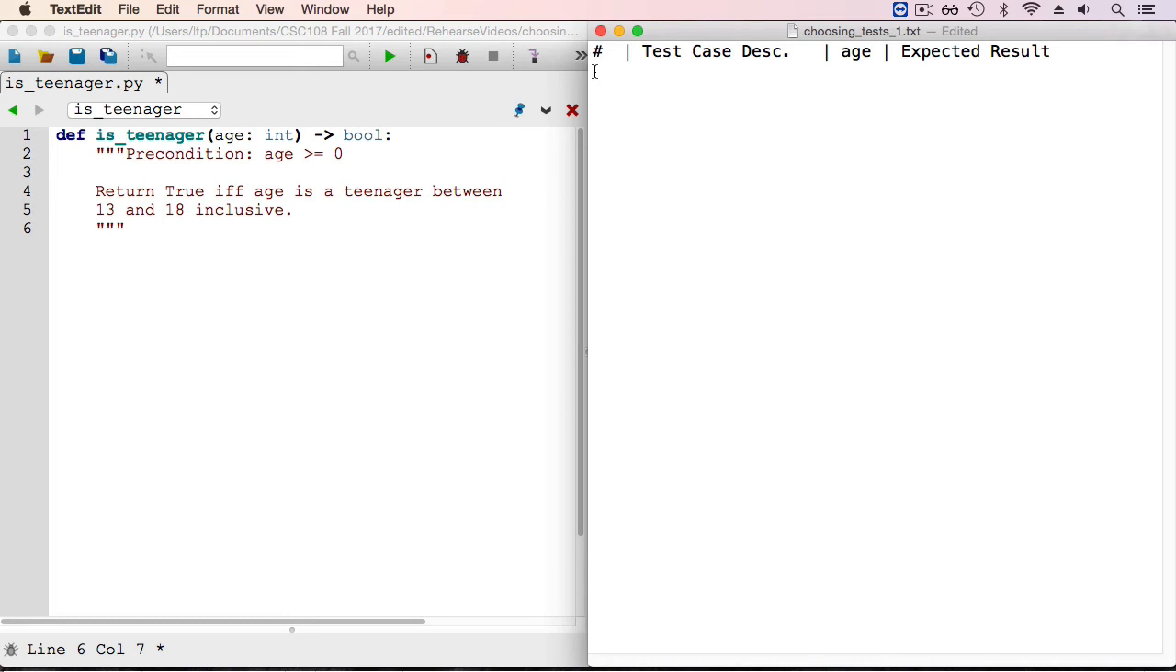The range of possible inputs for isTeenager is all integers. How do we cover that range? First, we have a precondition: age is greater than or equal to 0. This means that 0 is the lowest integer for which our function is supposed to work. So, our first test case will be age equals 0. This test case should return false.